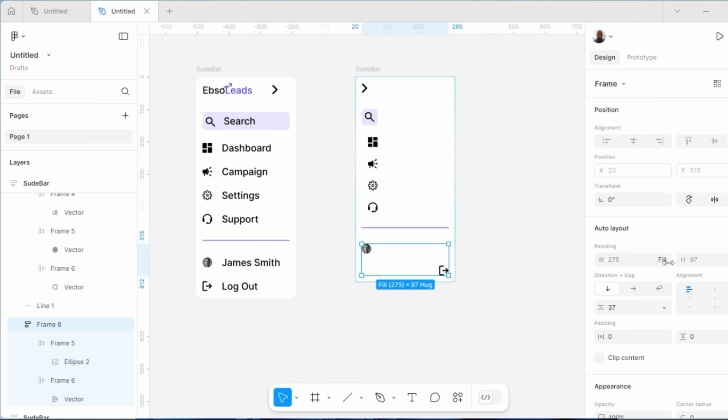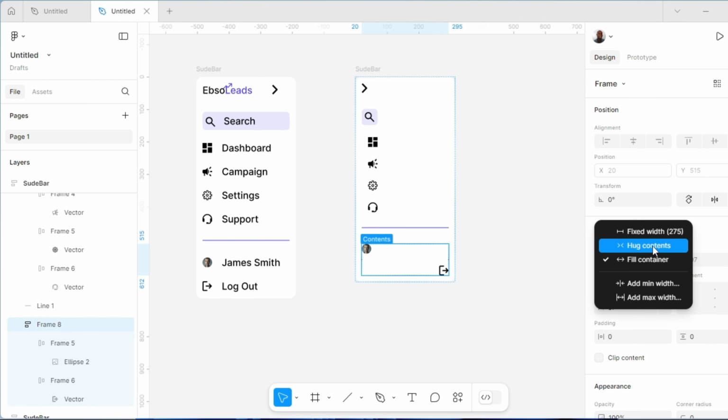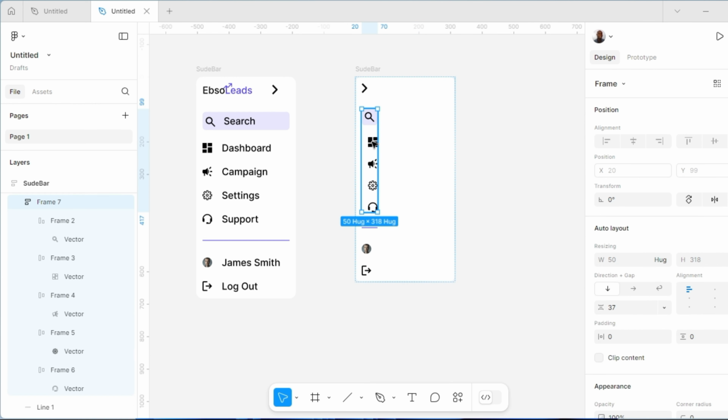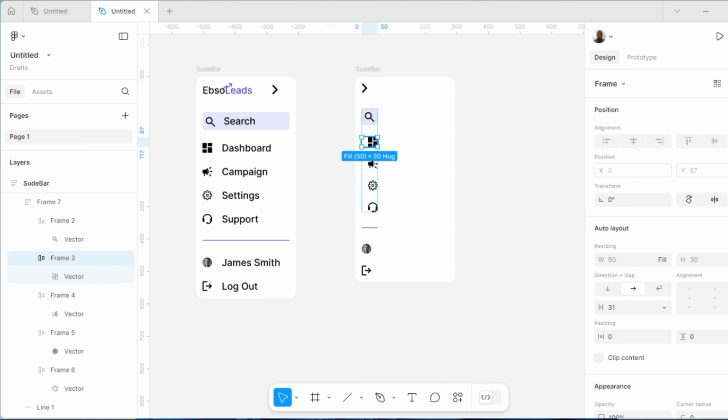Select this frame as well. Under fill, change it to auto content. Then you are going to select this horizontal line and reduce the width. But if you can see, these icons are not aligned properly, so I want to align it to the left. So I'll select this one. You can see it is aligned to the right, so I will align it to the left.